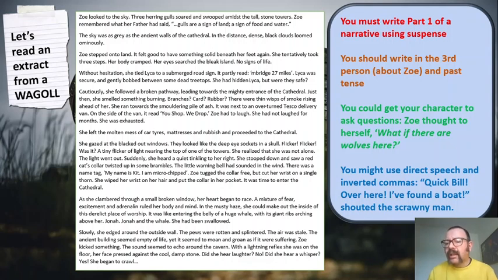Okay, you might use direct speech and inverted commas. So she might come across a character, or she might hear someone speaking. So the example here: Quick, Bill, over here, I found a boat, shouted the scrawny man. Okay, so there's lots for you to think about there.